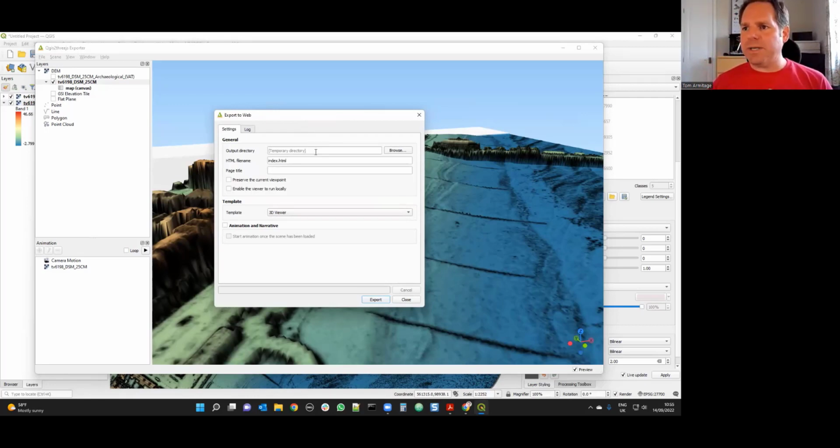Obviously, first, the output directory. I'm just going to send this to temp. I do hundreds of these a day whenever I'm messing around with this plugin. I'm going to leave that as index.html, just in the folder there. You might want to give these things a name and a location if you want to save them to use again later.